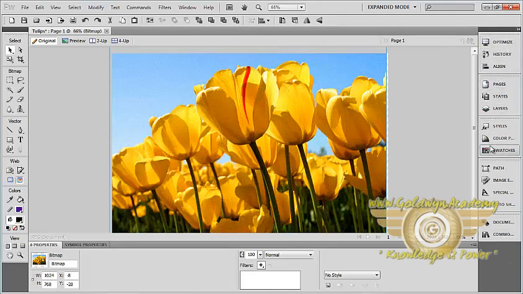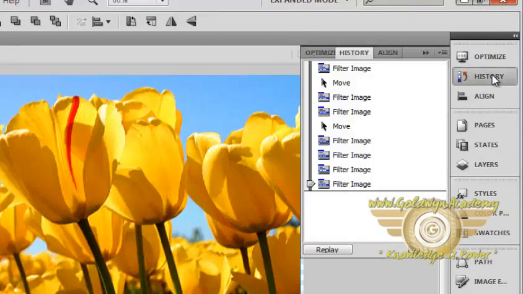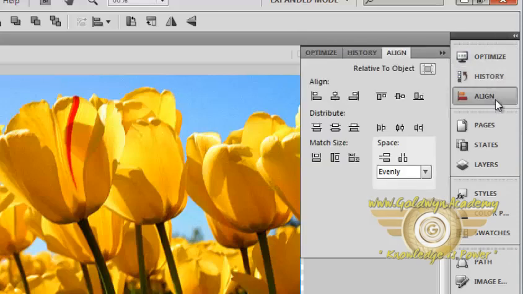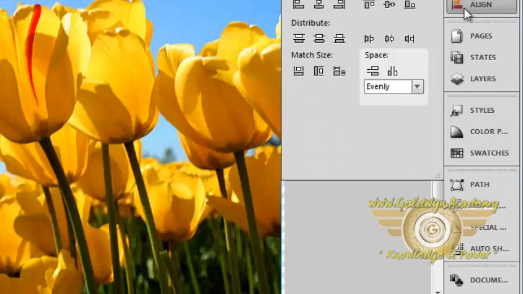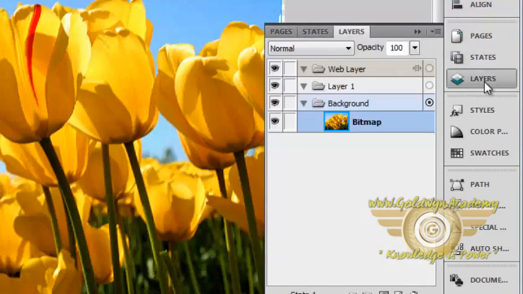These are some basic tools which are given in Fireworks. Optimize, history. History shows every step which is taken by us on the image in Fireworks. Then align, there are options like left align, center align, right align, top align, bottom align, etc. Then states, pages. We can also create layers.